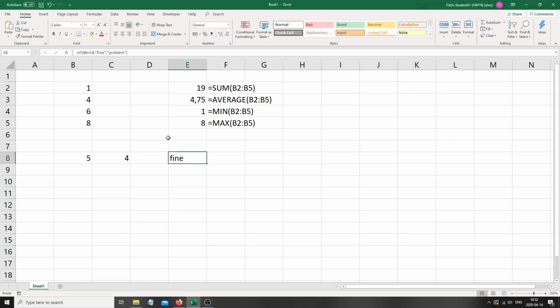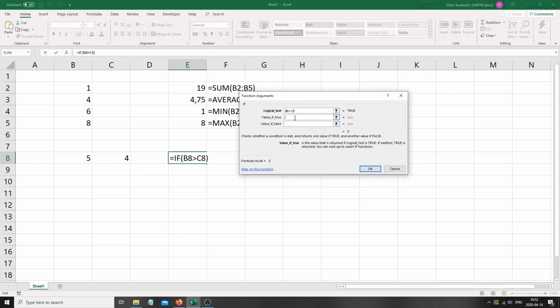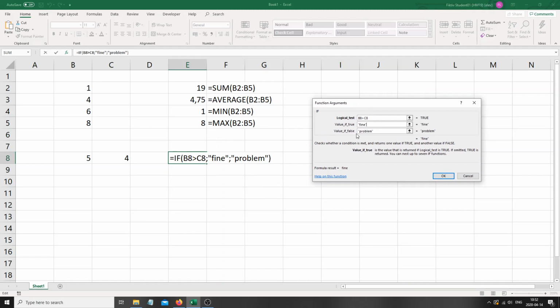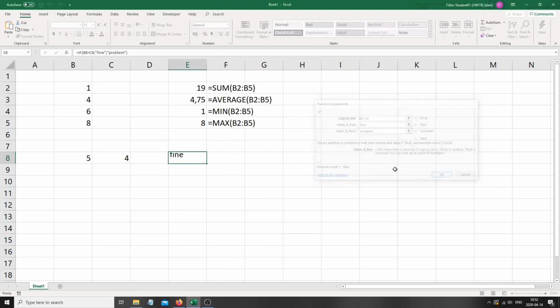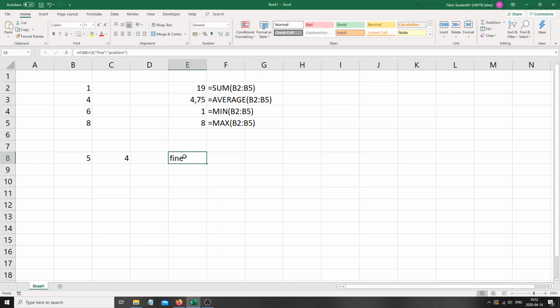This is nicely done automatically. Let's remove this and go into our text box here. So if we have this, we can just write "fine" here and "problem." If we write it into our text box, then Excel will automatically add the quotation marks. You see, I wrote just fine and problem, but Excel added those. So we now have something that can evaluate.